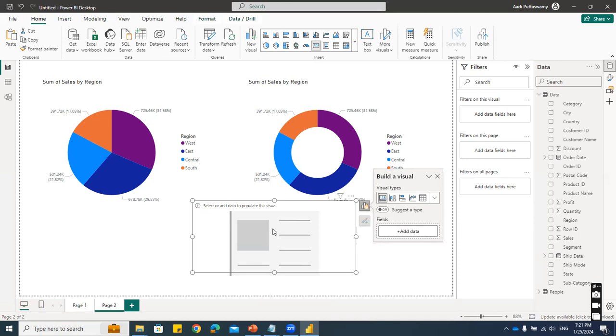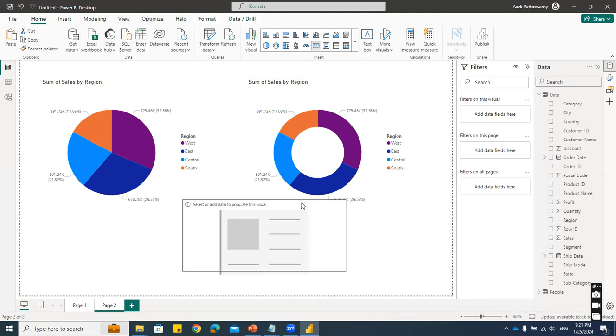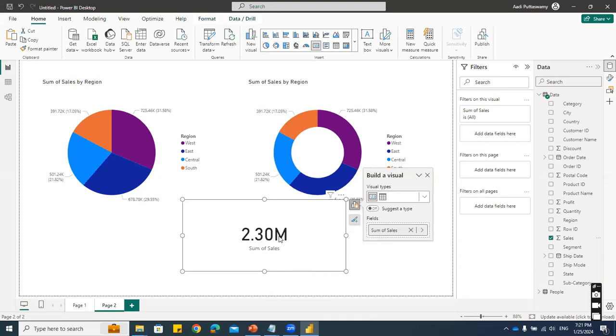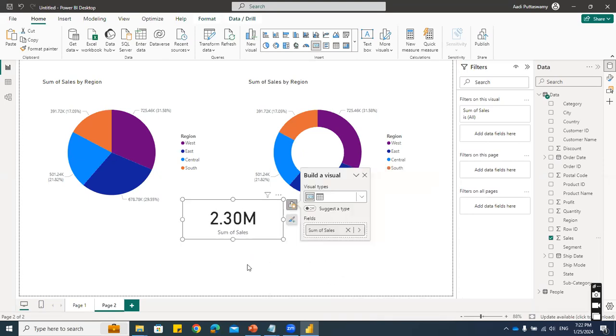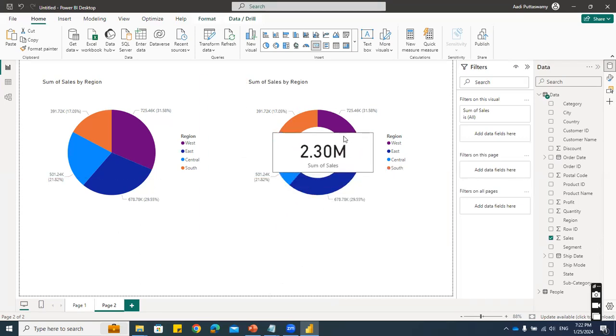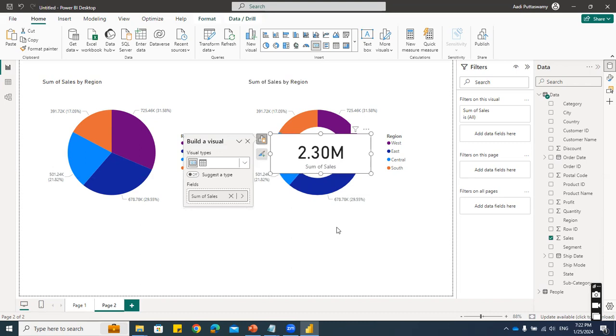What is that? Say, for example, I want to show the sales value here in the center of this particular donut chart. So what I'll do, I'll go here and I'll just select the sales. You can see that I'm getting this value, that is 2.3 million. Let me just format this so that I can keep it here. See, if I keep it here, it is not looking good. It is looking something like a patch what I've put.